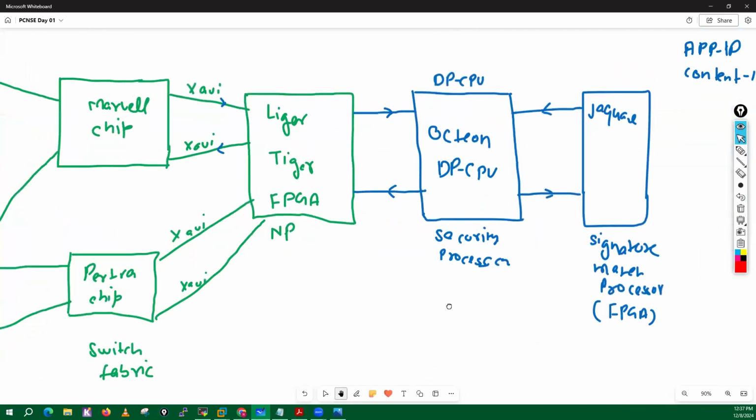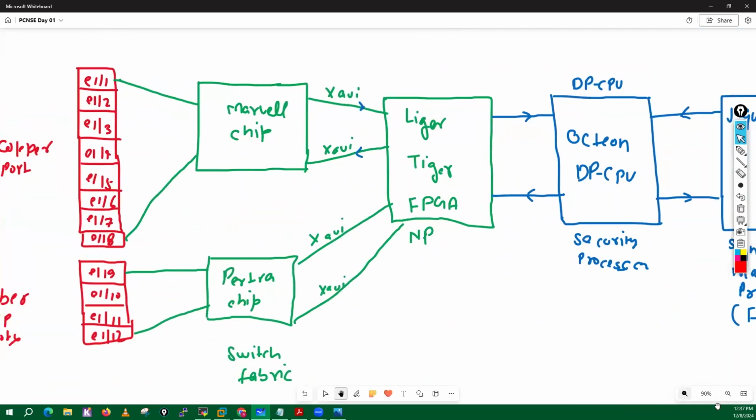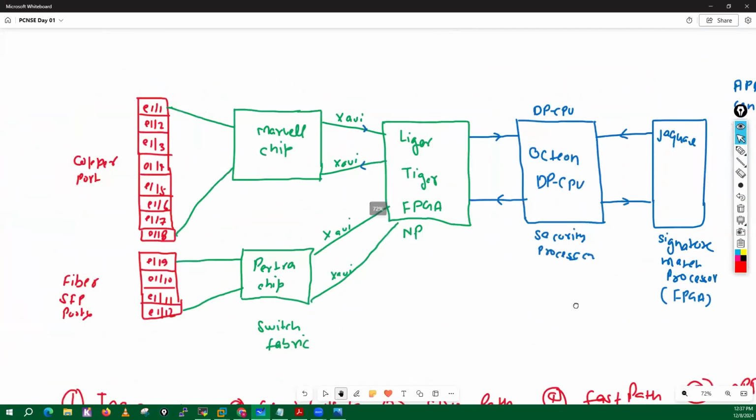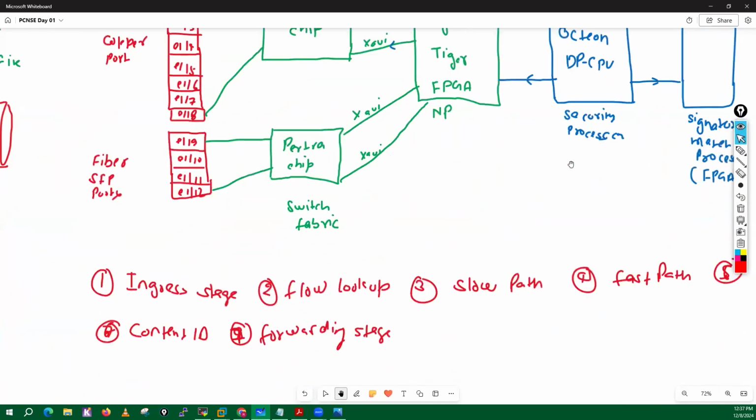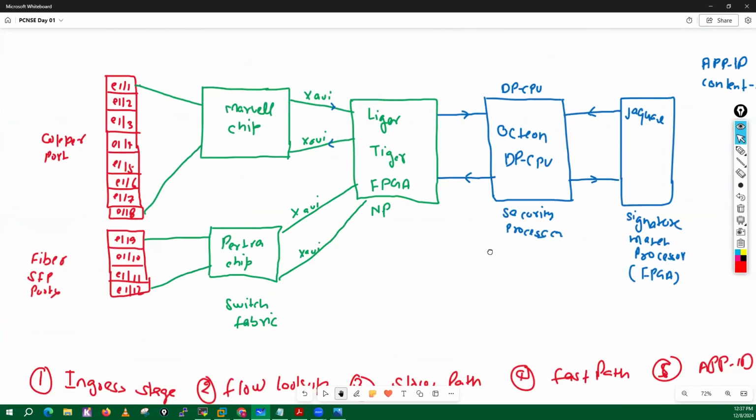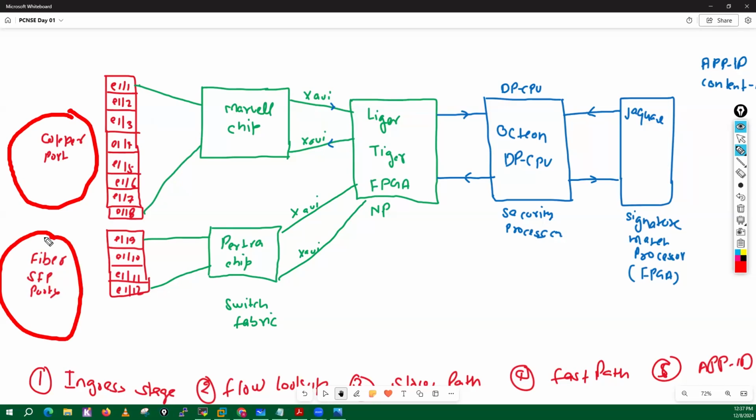This was the old architecture basically. In the old architecture, just for information purposes, guys, we used to have copper ports and fiber ports or SFP ports. Your copper port used to have connectivity with one chip called the Marvell chip, and the fiber port used to have connectivity with the chip called the Petra chip.